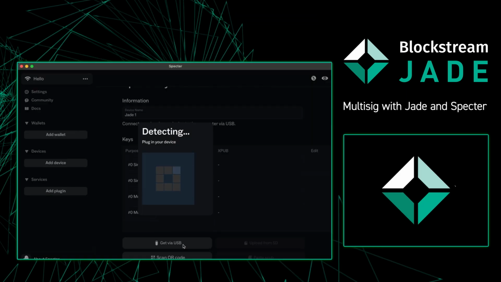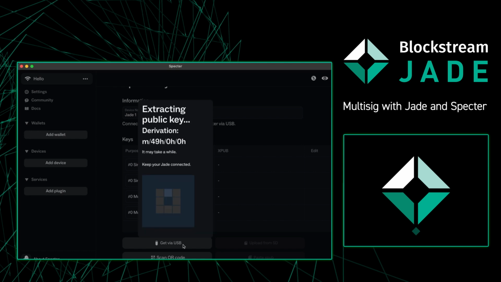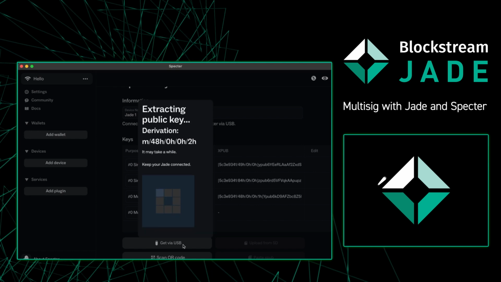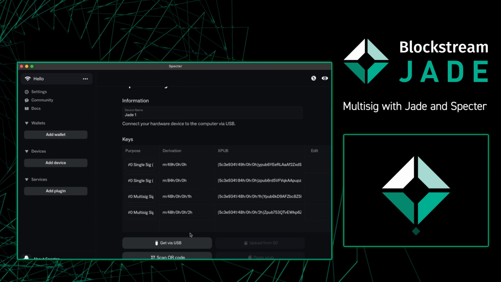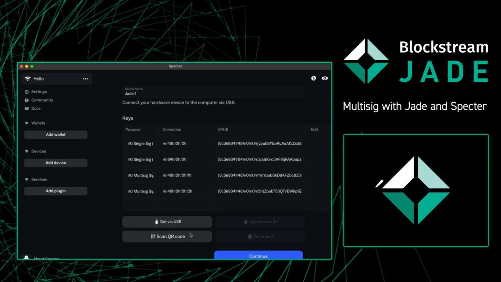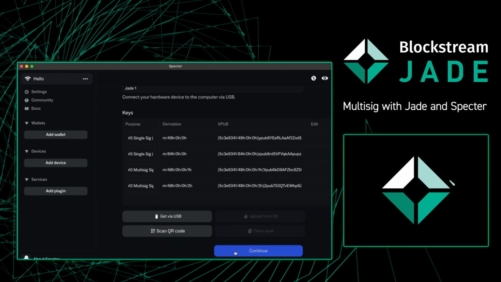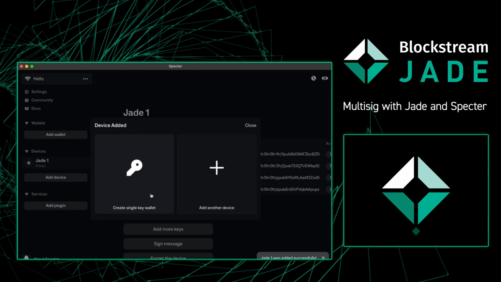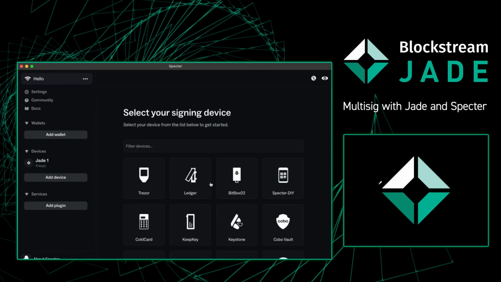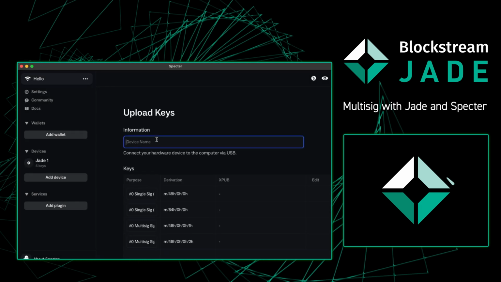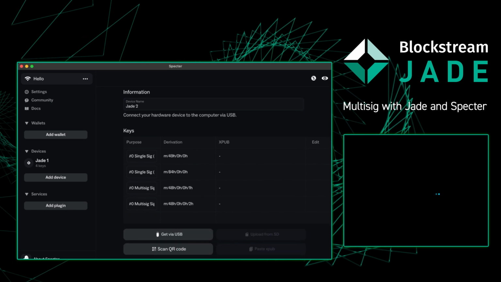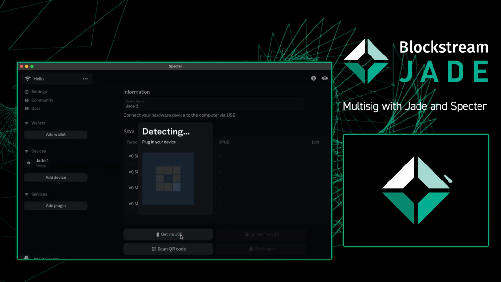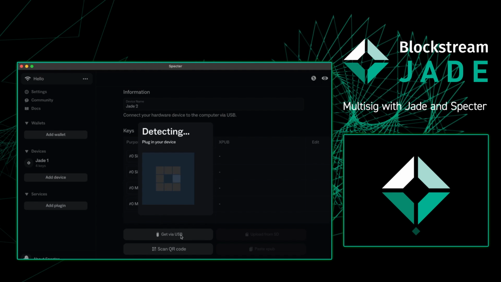Now that I've completed my first Jade setup, Specter's going to start filling in some of the fields. Once I see all fields are done and that screen disappear, I'm going to scroll down and press continue. I'm going to add another device, and I'm going to find Jade, and I'm going to name this Jade 2, and I'm going to press get via USB. From there, I'm going to set up another Jade as if it was brand new.